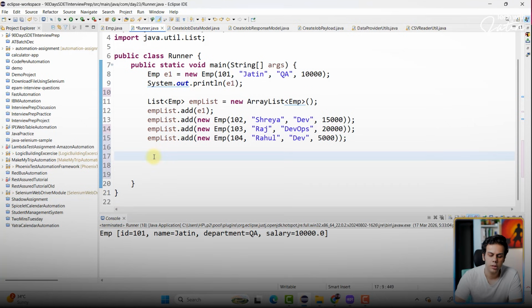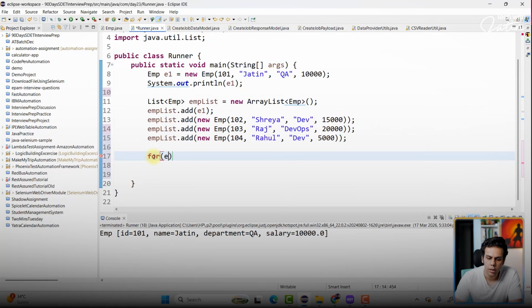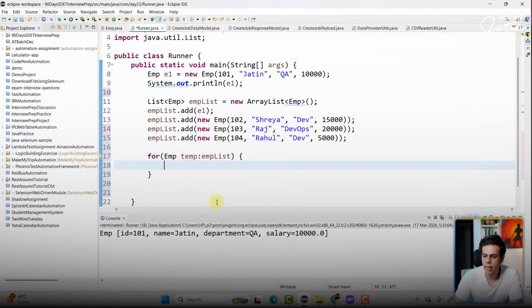So what are you going to say? Some of you guys will say, Jatin, use a for each loop. I'm going to say for. You're going to tell me to pass the employee list. And from this employee list, one by one, I'm going to get employee kind of a data. So this is going to be employee temp. And then I can simply say system.out.println. Okay. Save this particular chap.